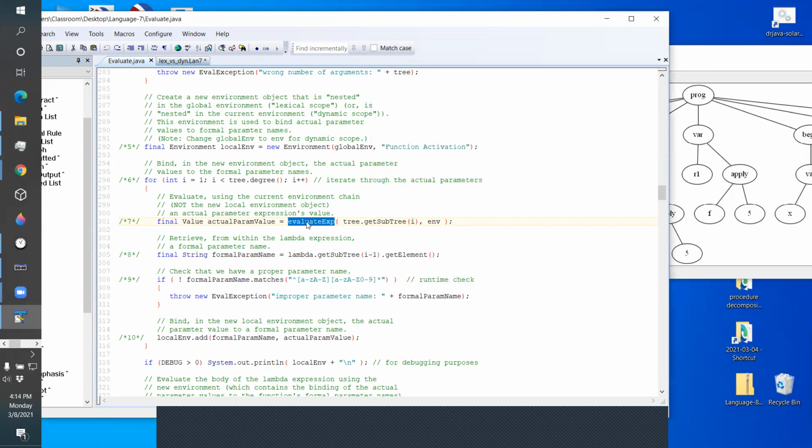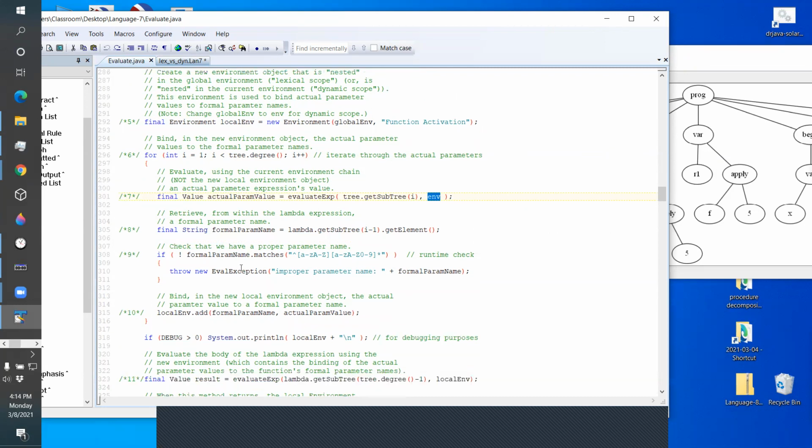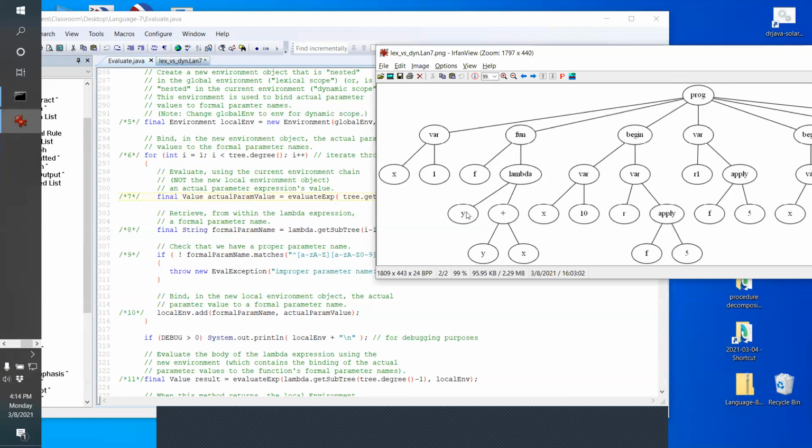So I'm evaluating the arguments in one environment, and then I'm binding them into the, where is it? I'm going to add them. I'm going to bind them in this environment I'm building. So this is the environment I'm building. Okay. While I'm building it, I'm using the current environment. Okay, so for each argument, I evaluate the argument, reach over into this lambda expression and get the name of the parameter.